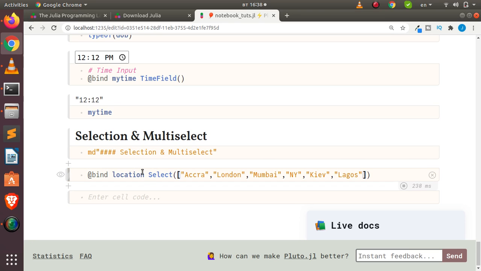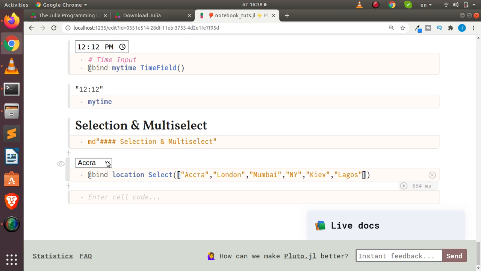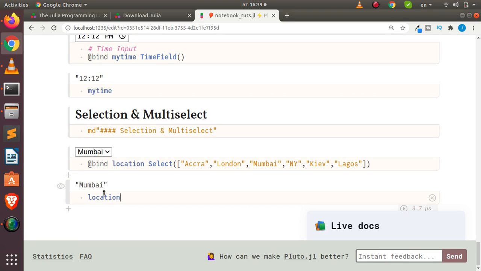So this is going to create a select option, and I can select it, right? So if I select Mumbai and I come back again to my location here, it's going to print it out, right? Very simple. So I can actually use something like Markdown, or maybe I create a new string. So let's go to C, right? I'm going to use the normal stuff we do.